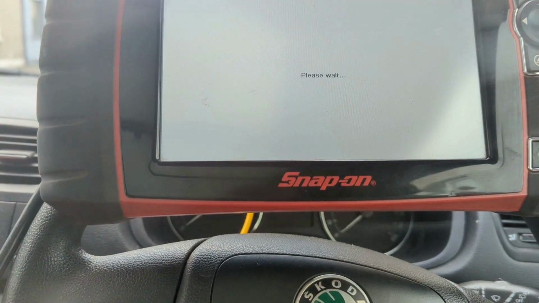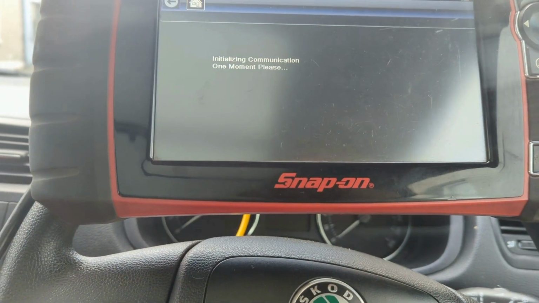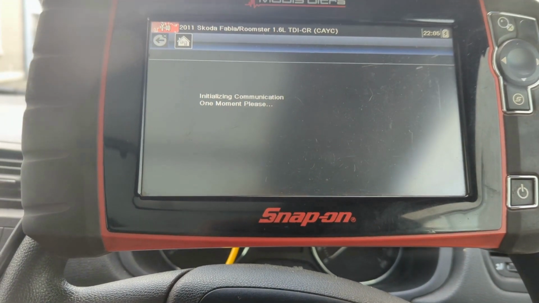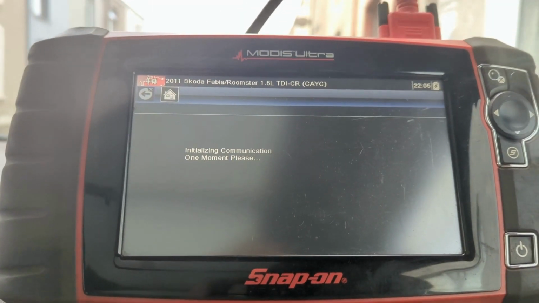Got to go in now and clear codes. Right, so clear codes, continue. Now last time them DPF ones returned.